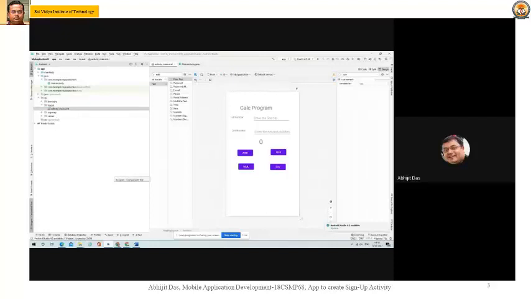Where you have to do this one, you have to go to this layout, that res resource. In this one, different types of resources. So in the layout part, you can design this one.